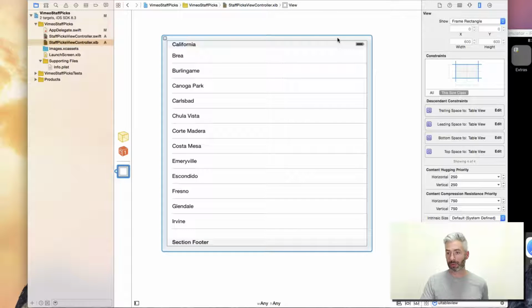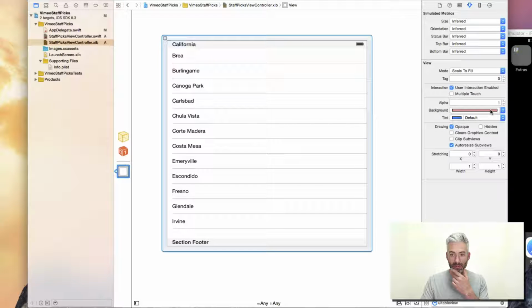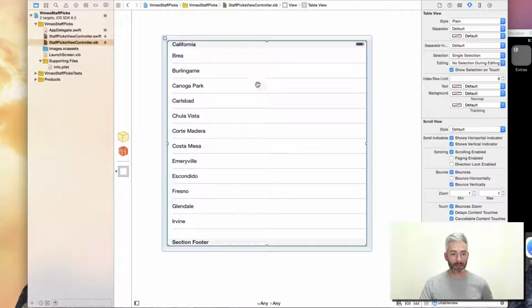We can leave the view controller's view to this salmon color if we want to. Sometimes I do that. I'll make different views multicolors because it's easy for me to see if something's wrong. It might be a little harder to see if it's white on white. Anyway, so that's it for right now.